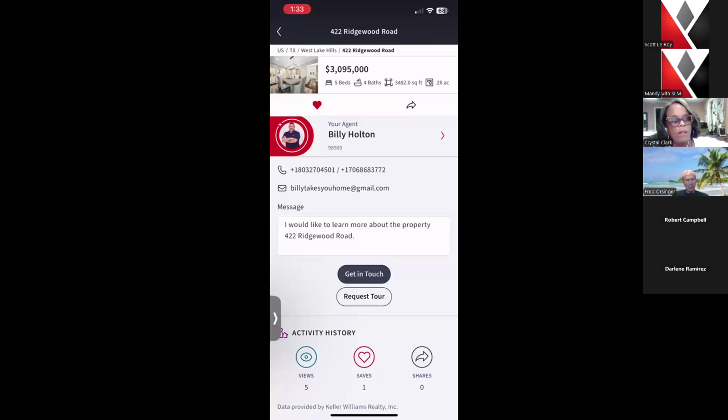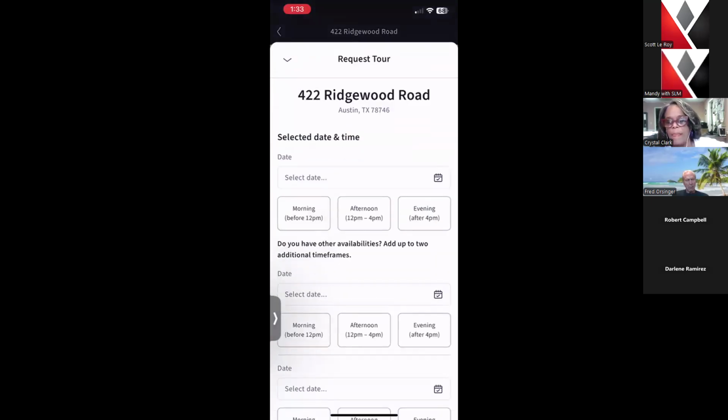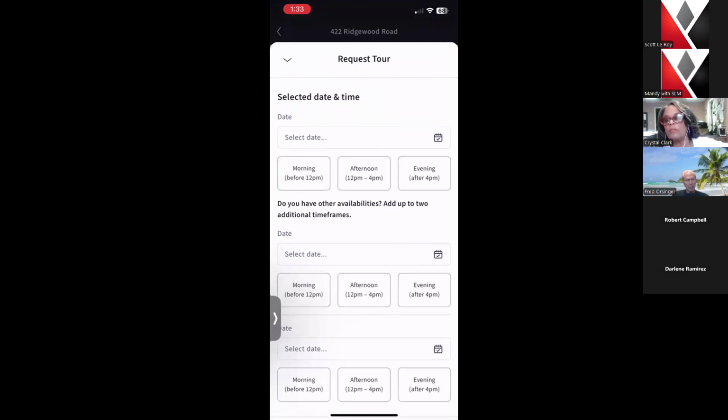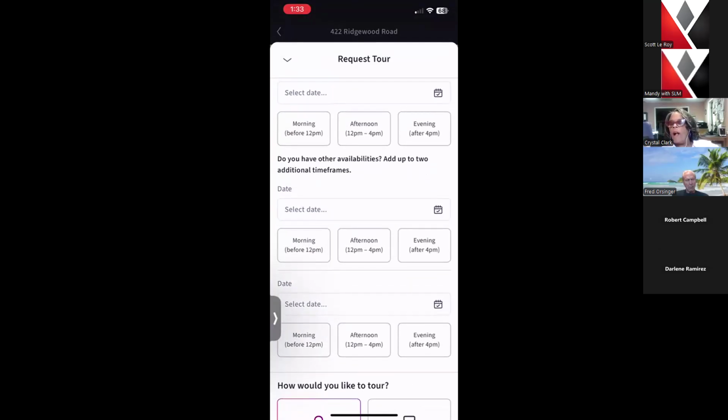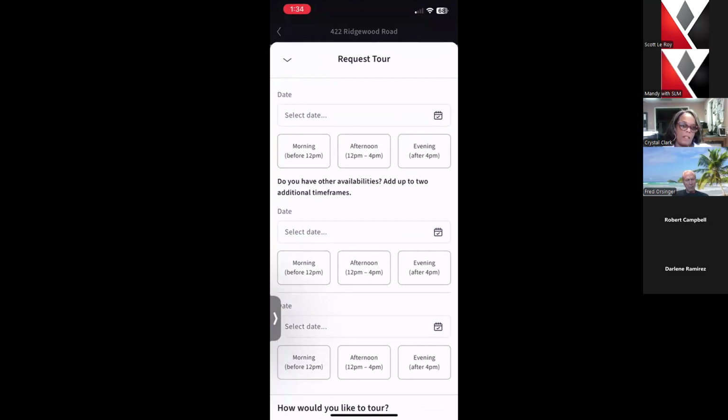The request a tour button, we'll go ahead and touch that to show you what it looks like. So the consumer will see options. They can choose the calendar to pick the date that they would like to go see. And notice it has this duplicated in several fields. So they can choose 3 different days, 3 different times of day, morning, afternoon, or evening, for each different choice. Okay, just to give you some options.